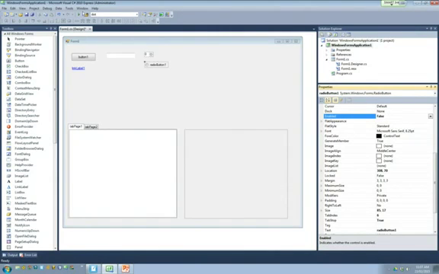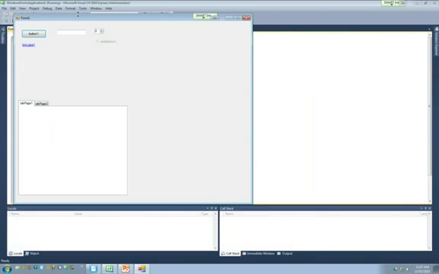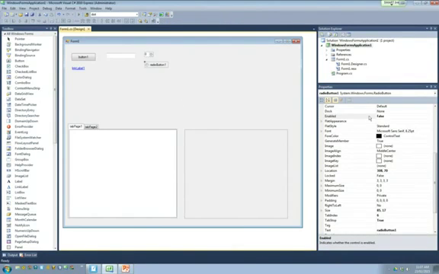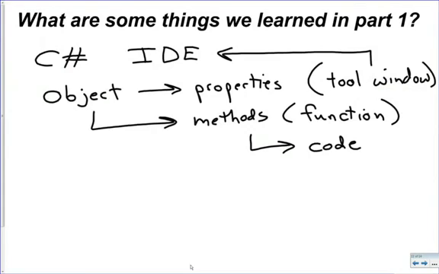So if I set it to false and then I play it, it's there, but it's grayed out. Or in other words, enabled is set to false. It's disabled. So the user can't check it. That might be something you'll need for, say, some of the assignments. Okay.